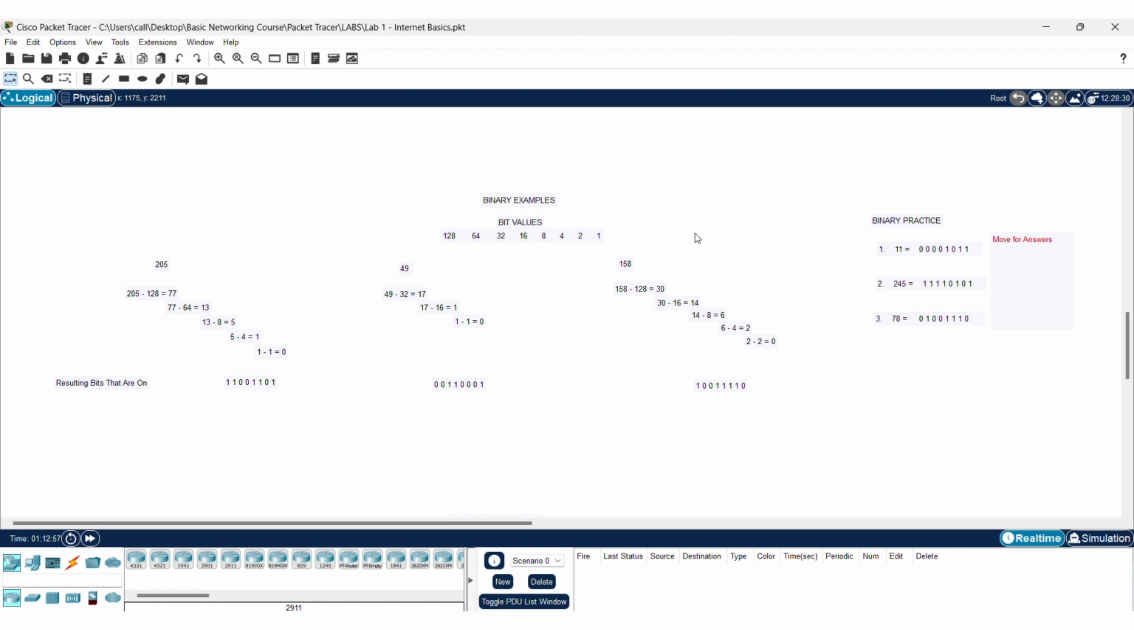Anyways, that was our short video on binary examples. I hope that helped clear up any questions you might have had about binary and how to organize these numbers into octets or sets of 8 bits. It's going to come in really handy down the line.